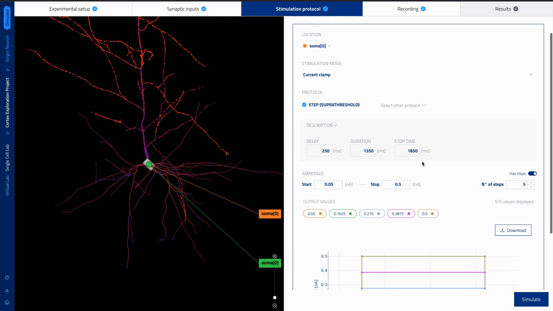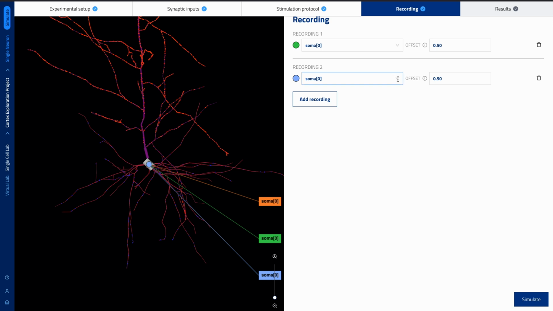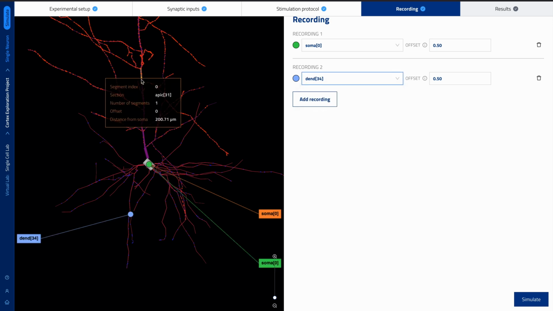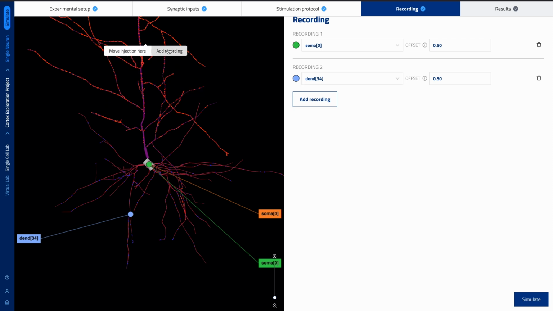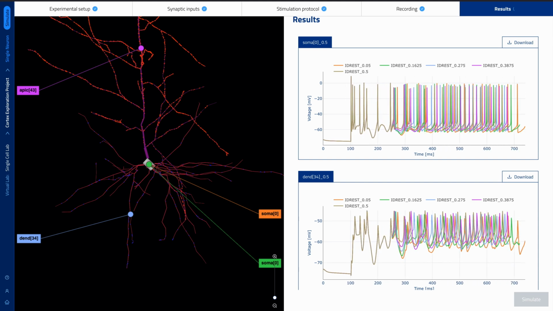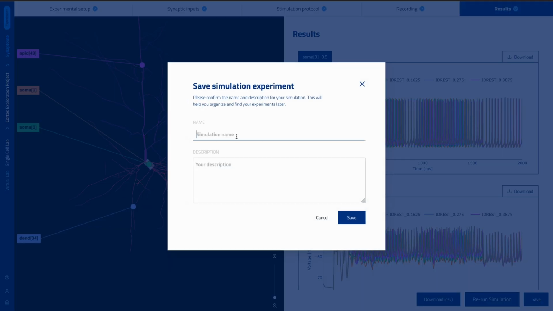You can add multiple recording locations by using the Add Recording button and selecting the neuron section. You can also do it visually by clicking on any neuron section and pressing the Add Recording button. Once the stimulation and recordings are configured, press the Simulate button to run the experiment. You can interact with the traces and save the traces for future reference.